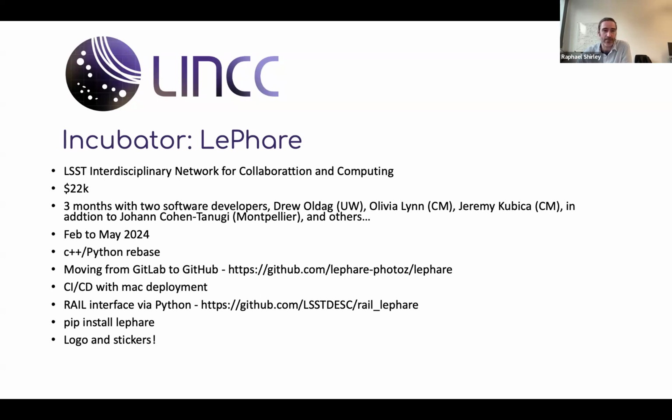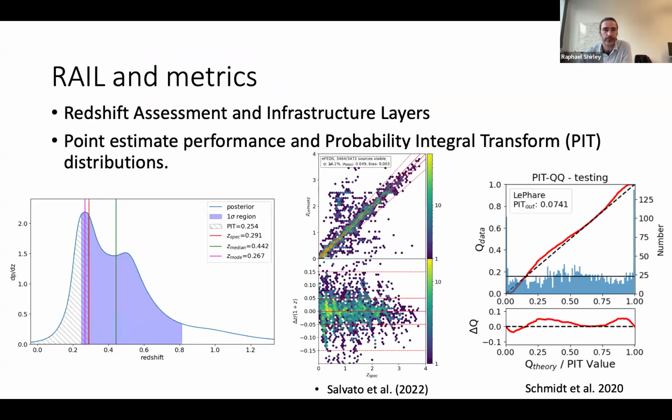And a slightly minor point, but we developed a logo and printed stickers as part of the incubator, and I think that logo we developed is very helpful to us for promoting our work. So it's a minor thing, but it's very useful to us.